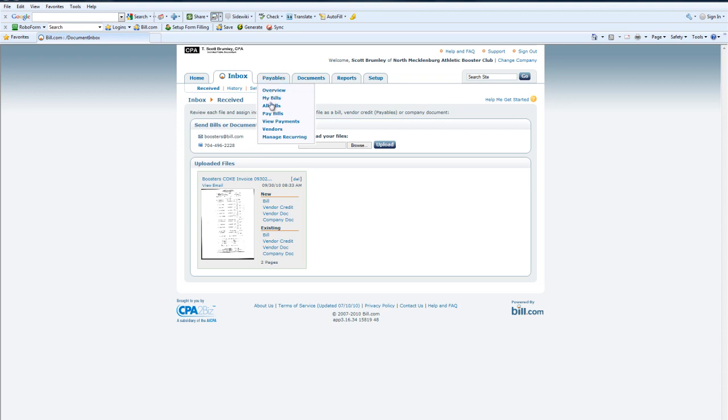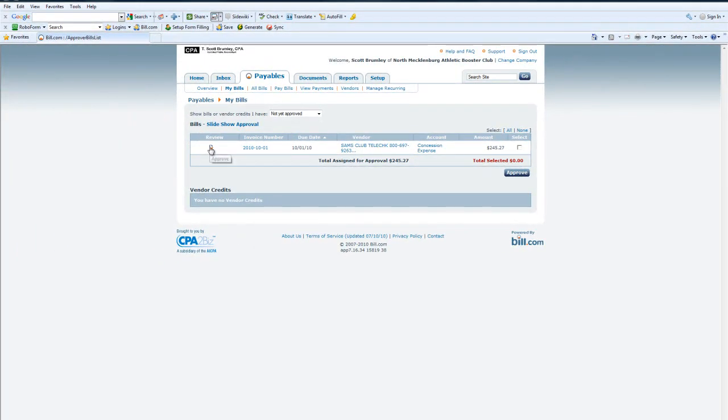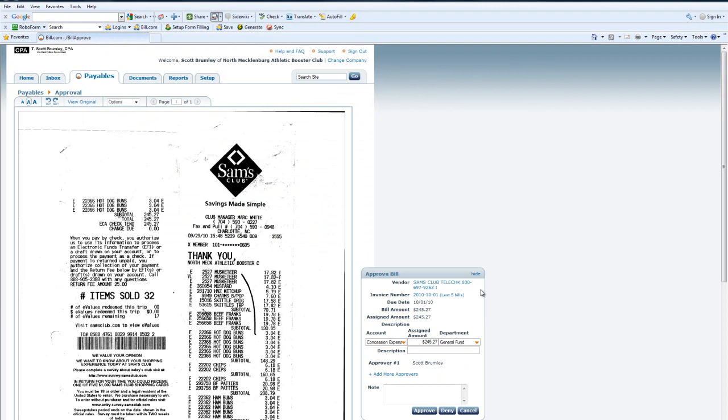We go to payables and look at my bills. These are bills that have been routed to me for approval, and this is the one that we just set up to be approved. And this particular check is a check that was pre-authorized and it's already been handwritten. This is just a documentation receipt to back up that check.